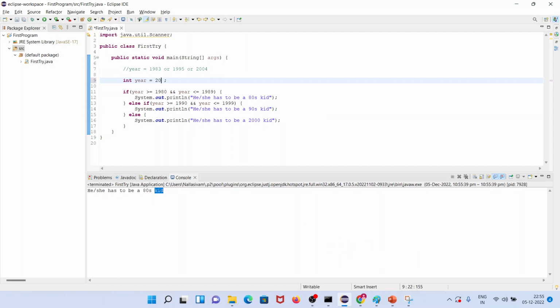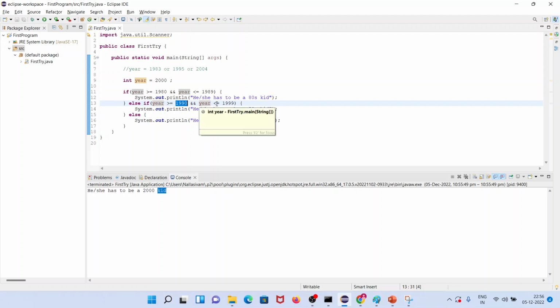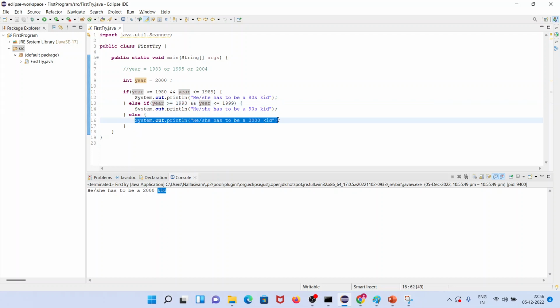Now if I give 2000, saving the program, running, it has to be a 2000s kid because these two conditions are not matched. 2000 is not greater than or equal to 1980 and 2000 is not less than or equal to 1989. Likewise, it will come to the else condition, and here it will check whether 2000 is greater than 1990. Yes, it is greater than 1990, but it has to be less than 1999. But the condition is not true, so it will go to the else part and print the statement. Thanks.